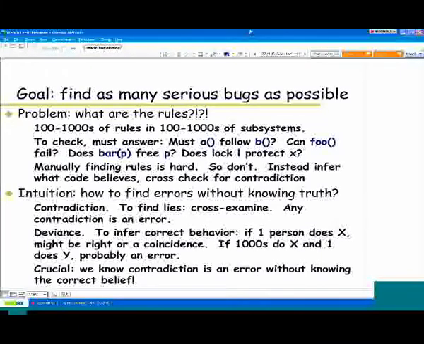The first order problem, the main bottleneck for finding bugs, is that you just have no idea what the rules are. You look at a big system, millions of lines of code, there's going to be hundreds or thousands of rules in there. You have no idea what these are. And before you can do any checking, you've got to answer questions like, does A have to follow B? If it does, I can check if it does. Can foo fail? And if so, if you don't check it for failure, it's a bug. Does var free P? If so, it's an error to use P afterwards. And does lock L protect X? If you can answer these kinds of questions, you can check and you will find bugs, guaranteed. If you can't answer them, you can't check and you'll find, of course, no bugs.